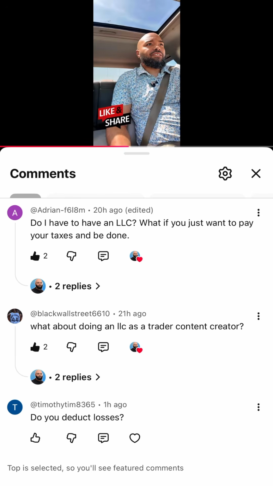So Timothy Tim said, do you deduct losses? Shout out to Timothy Tim. So unfortunately, if you have a foreign broker account, you ain't gonna be deducting losses. You know what I'm saying? You're not gonna be deducting losses because you're not paying capital gains from that foreign broker account. So there is no deducting losses. If you have a US broker, then you can skip Coinbase and you can just deal with the wins and losses and the capital gains inside of that US broker account.